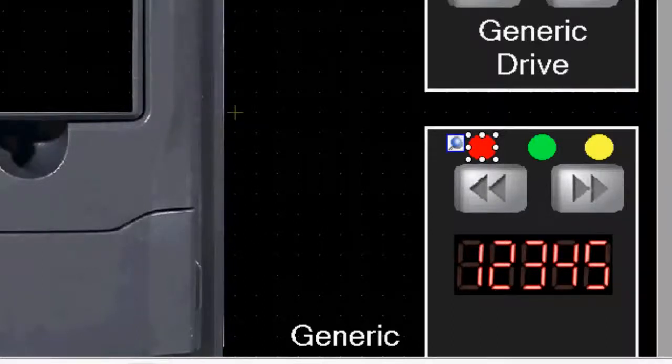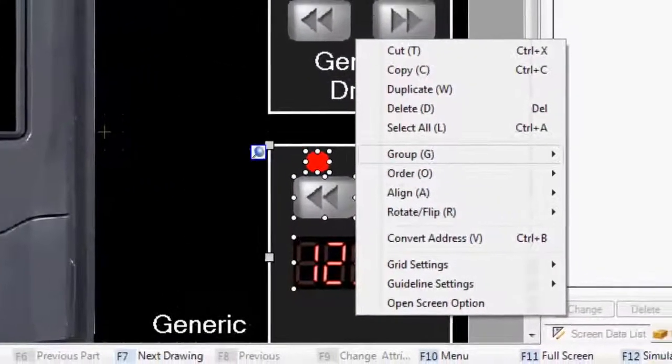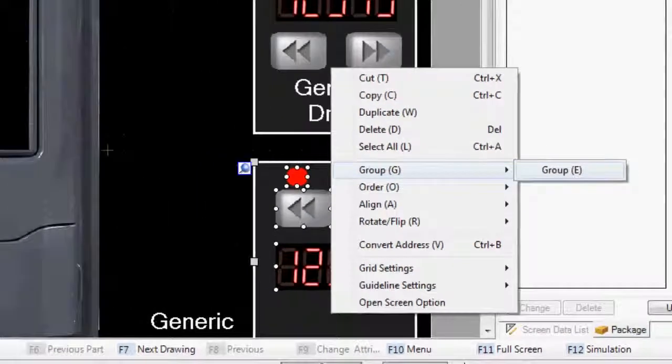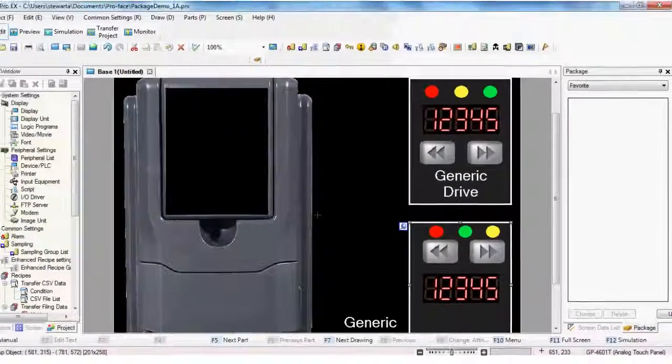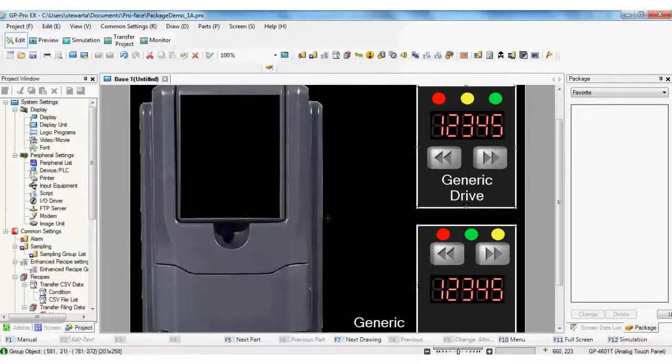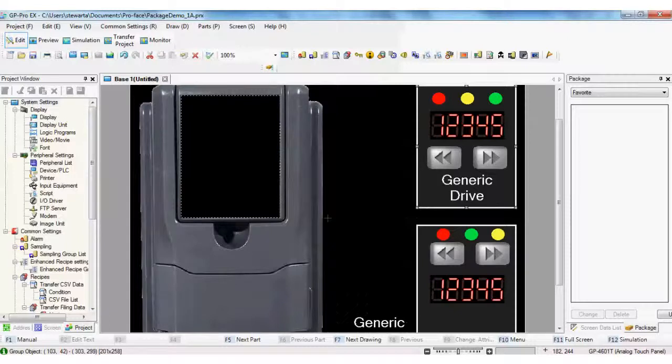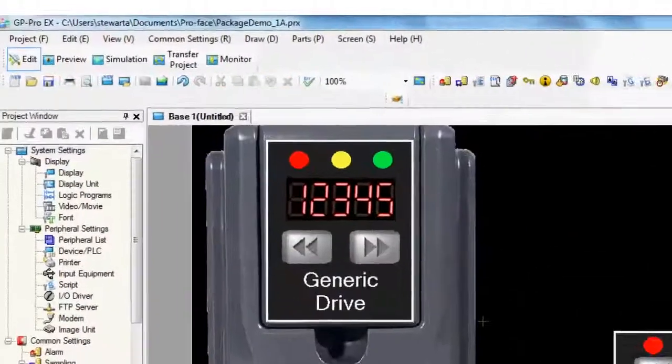Regardless of the parts that you use, now we should group these parts into one object. That is just a click and drag, then right click, select and group those. Now, in the interest of time, we've already built one. This one is grouped. We will bring it over, align it as you wish. Now we have a drive.